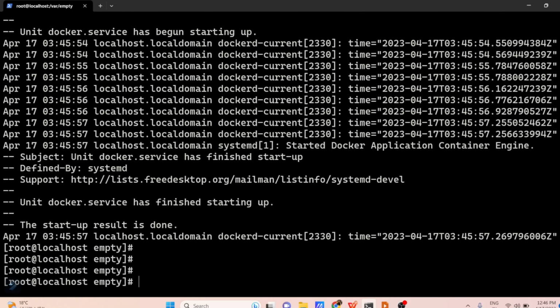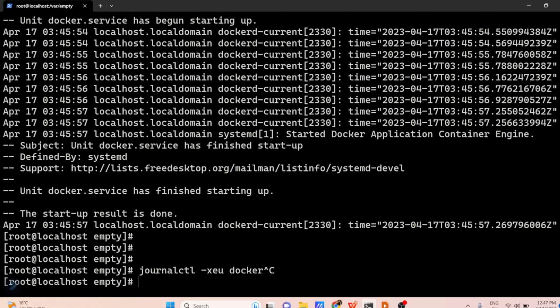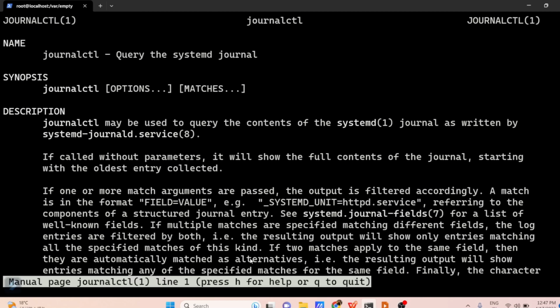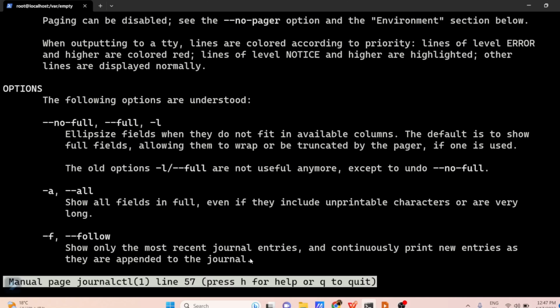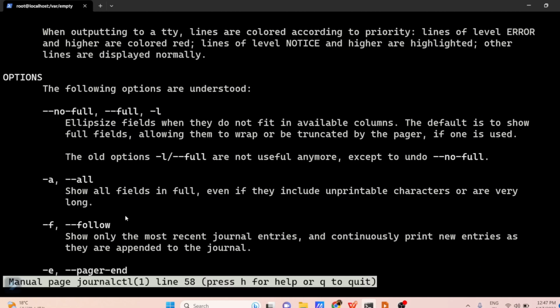Apart from that, if you don't know what these flags are, you have one command called man. Inside the man page, you can see all the different flags and all the command information in detail. For example, I want to see the different flags available with the journalctl command. Again, you just need to hit enter, and here you can see the different flags and what they are in detail. Here you can see -a, -f. Like that, you can read and analyze which flag you can use in your case if you don't remember it.